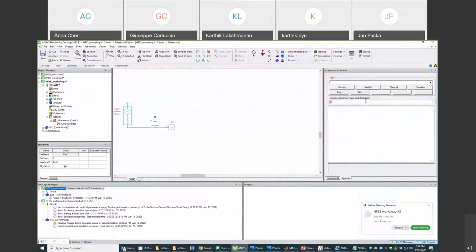Ground is up top. Okay, I see. Thank you. This is a little awkward with the rotation, but it works. So right click, you can say rotate.